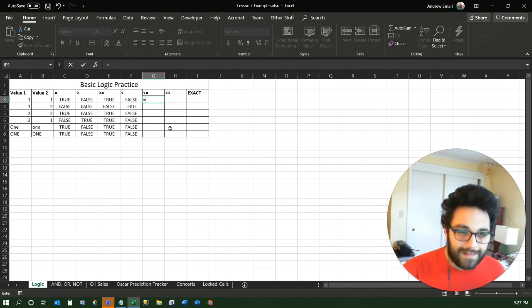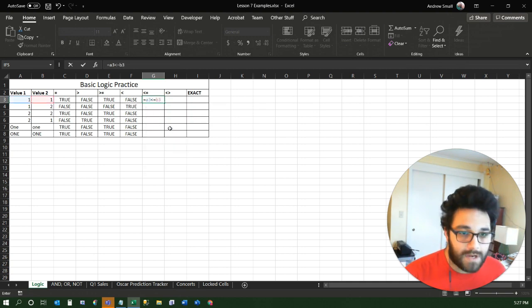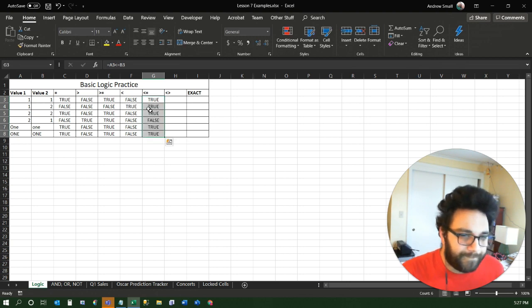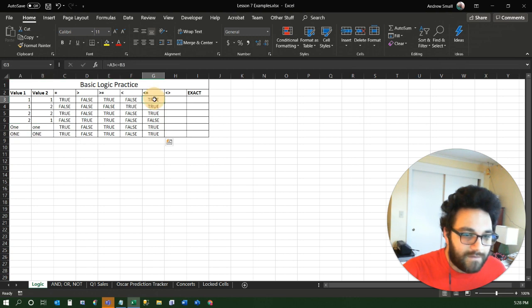Here we're doing a less than or equal to. So this is A3 is less than or equal to B3. And again, these text values are matching because they're equal. And then all of these are matching because this value is less than or equal to the value in column A.